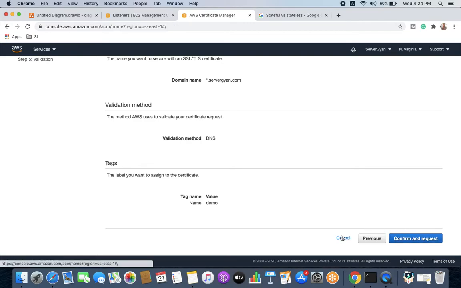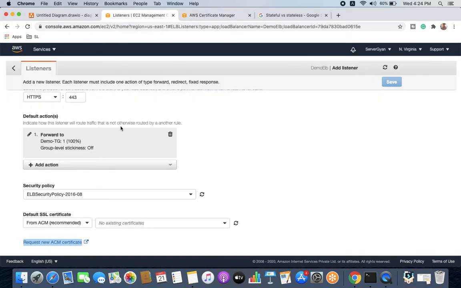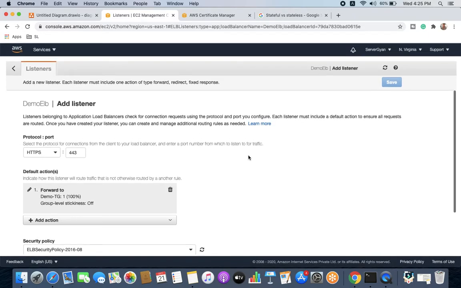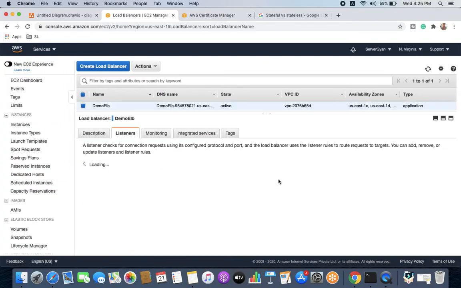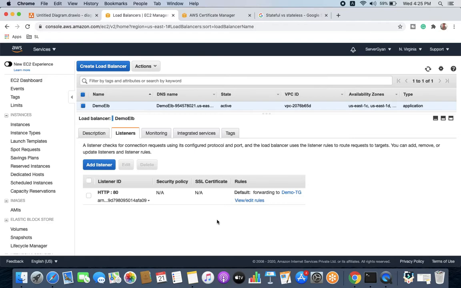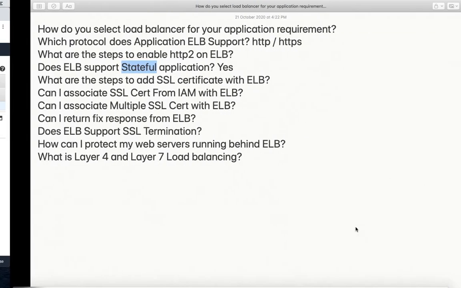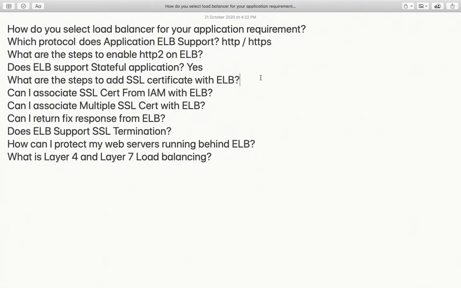So after DNS validation, this certificate will be available, and as soon as we refresh this page, for sure within this drop down list that certificate will come up, and we will select the certificate from this particular location. So guys, this is how we add an SSL certificate to an AWS Listener, right? So the AWS Listener is available, and these are the steps using which we can add an SSL certificate with Elastic Load Balancer.